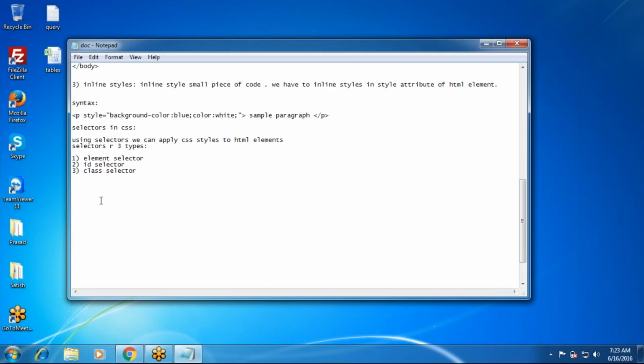First one is element selector. Element selector selects elements based on the element name. So this element selector selects elements based on element name.